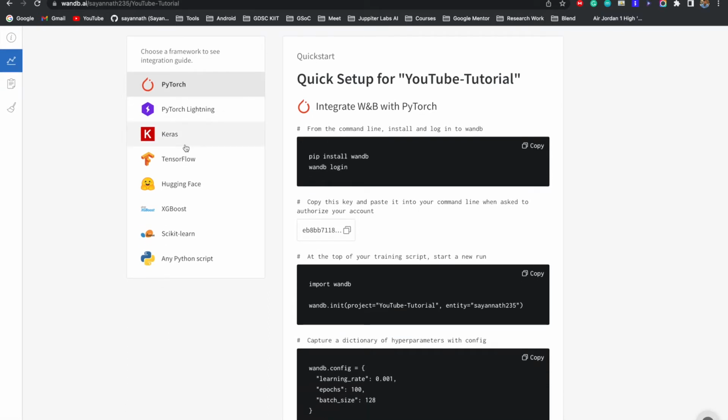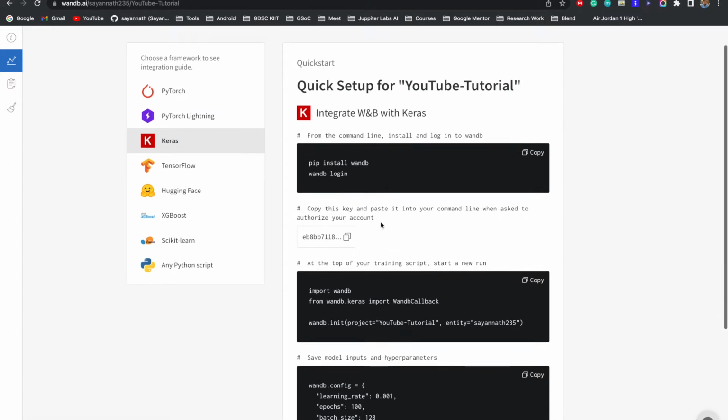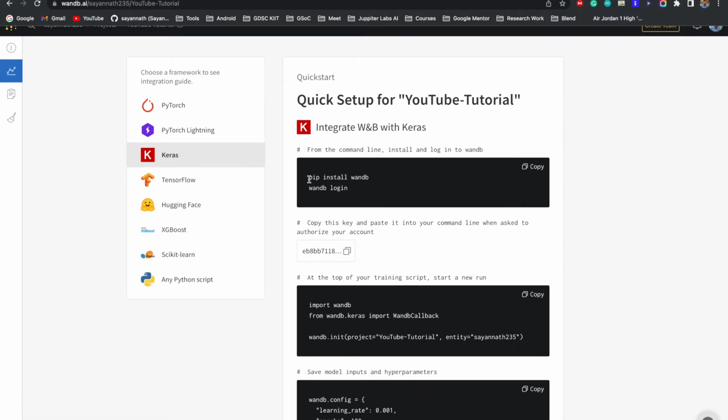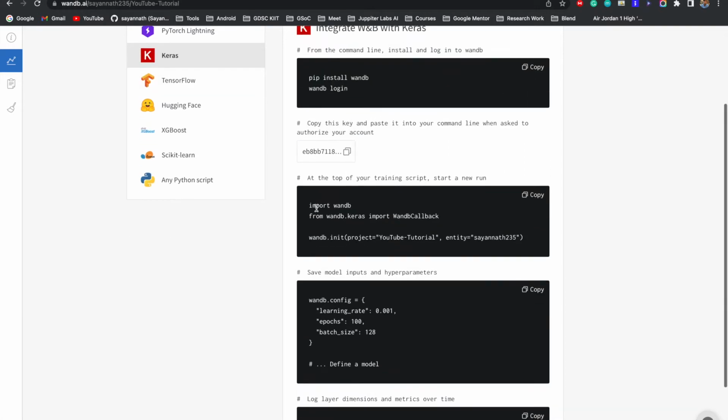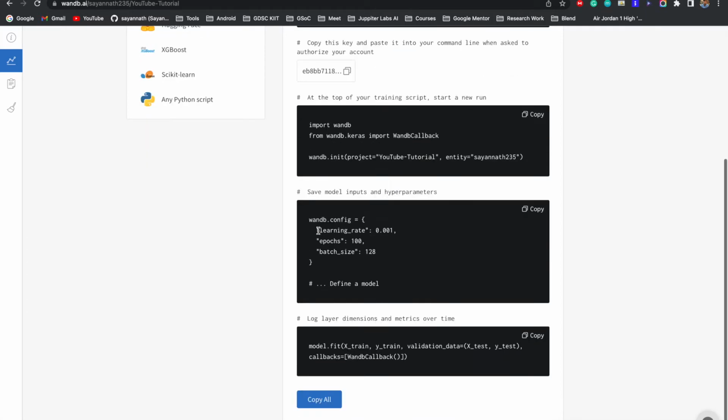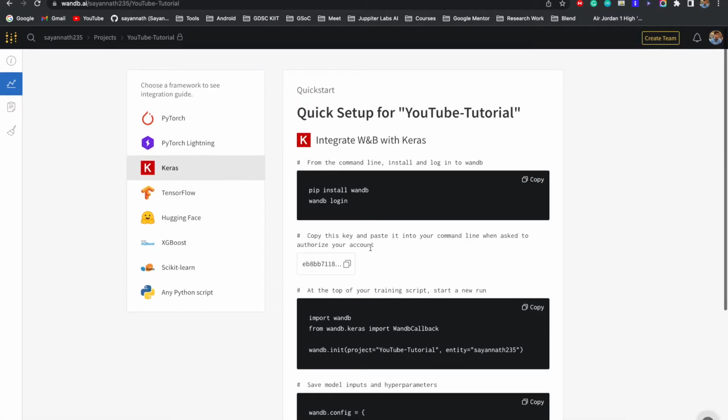So let's jump into Keras because we'll be using Keras. Now you can see that we need to install the dependency weights and biases, wandb, by pip install, and then we'll log into weights and biases. This is our API key. This is very important. Don't just save it somewhere. Then we can import it, and we should import the weights and biases callback. Then we'll initialize the project like this, and also set up the configs like this. Then we can define the model and train it, and in the callbacks we'll mention the weights and biases callback. So let's jump into the notebook and see what is there.